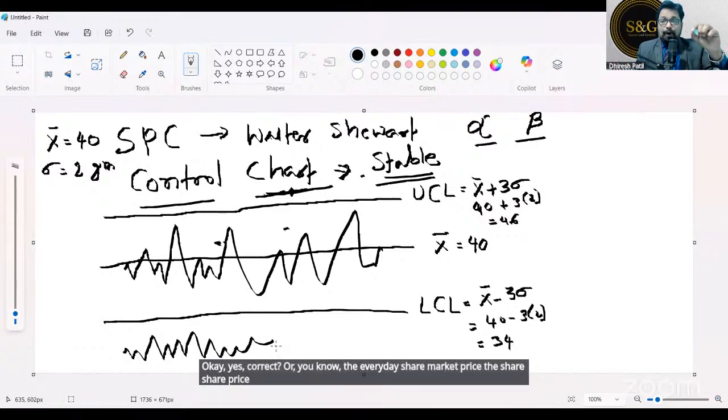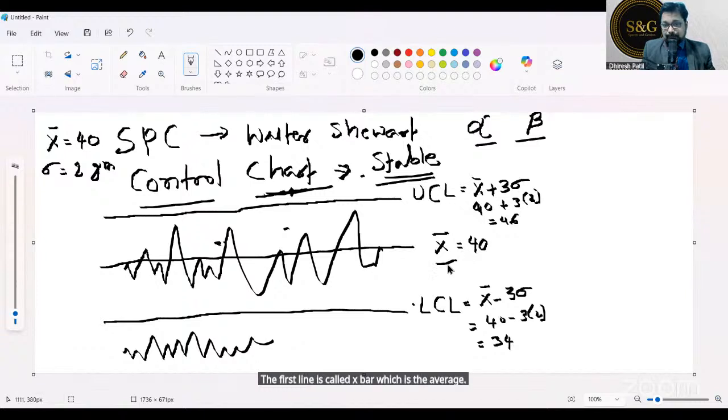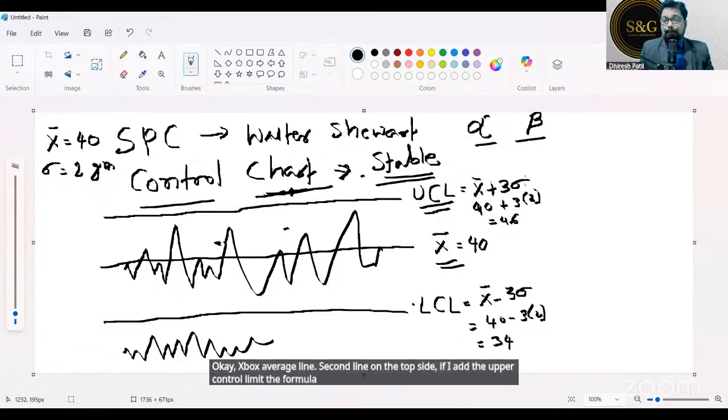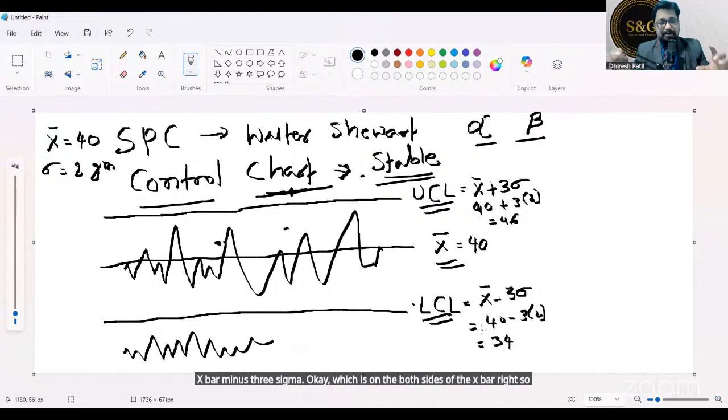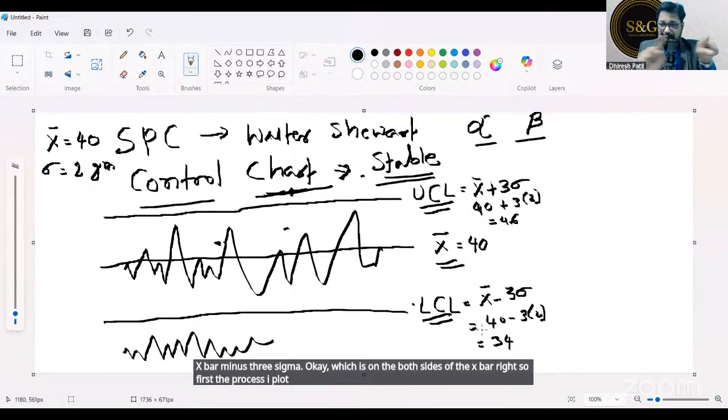Very good. Now, if I add 3 lines to the run chart, the first line is called X bar, which is the average. Second line on the top side, the upper control limit, the formula is X bar plus 3 sigma. And the third line is lower control limit, X bar minus 3 sigma, which is on both sides of the X bar. Right?